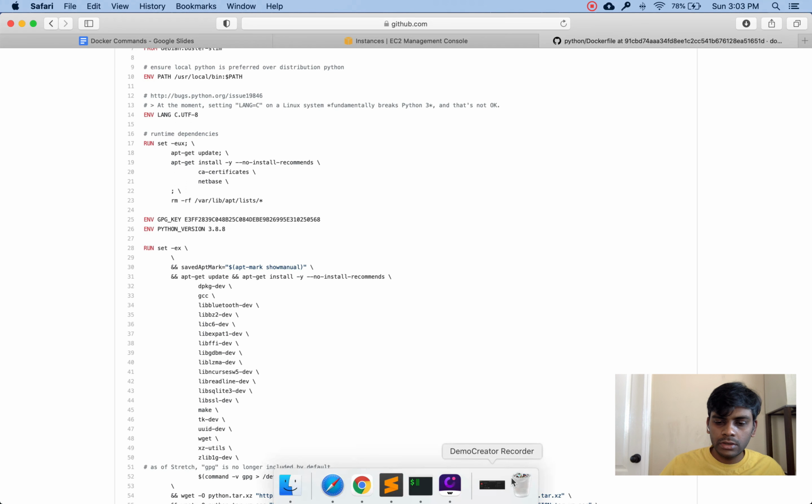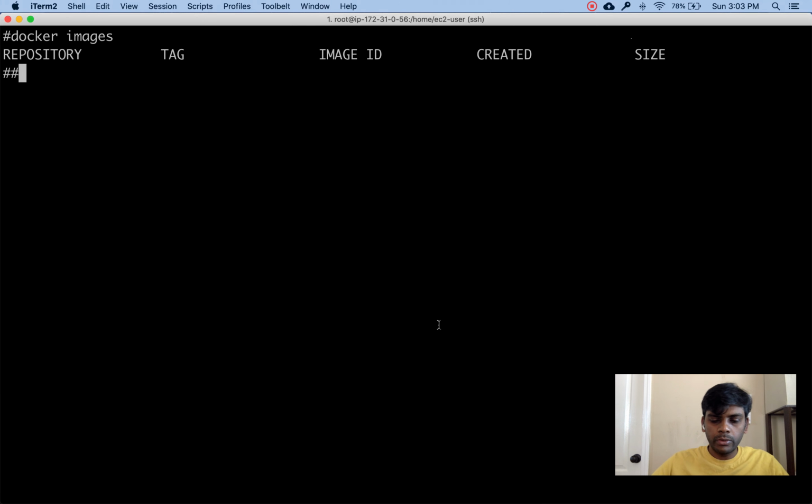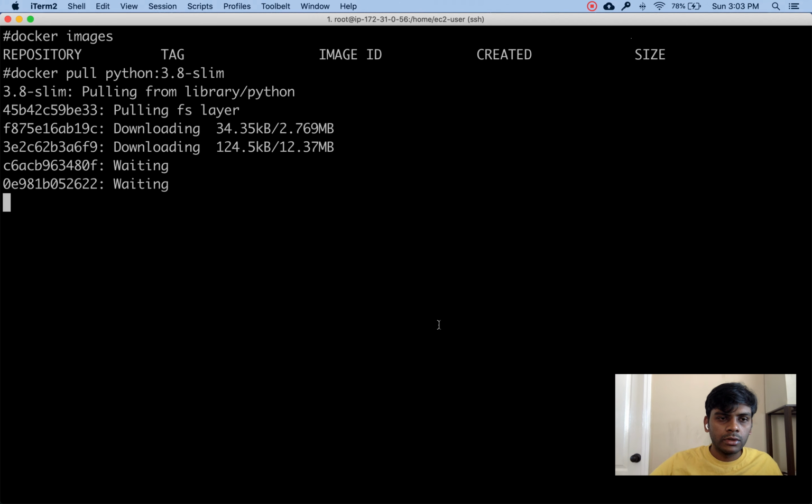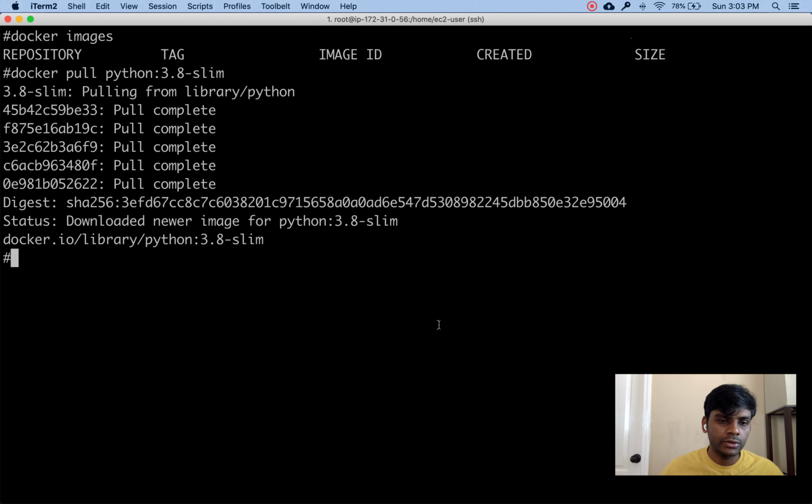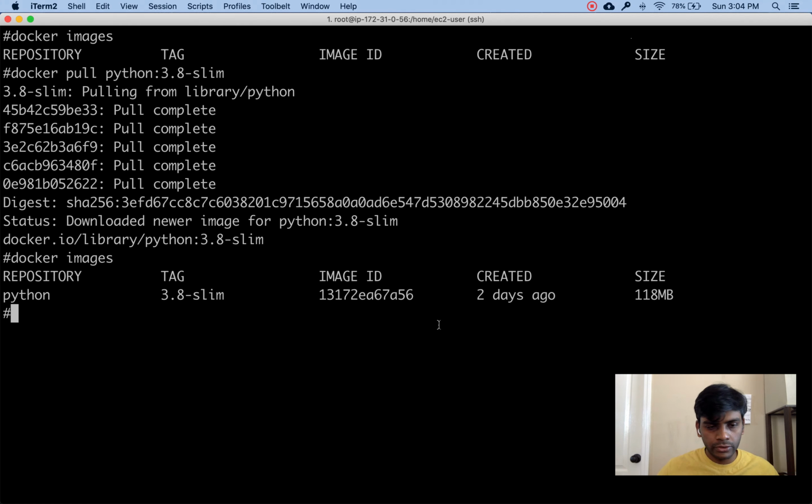or you can just go to your machine and type docker pull python, colon, and 3.8-slim. That's the tag that we saw there. And then provided your machine has access to the internet, it can download the image like that. So again, if you do docker images, it shows the images that are available on the local machine.